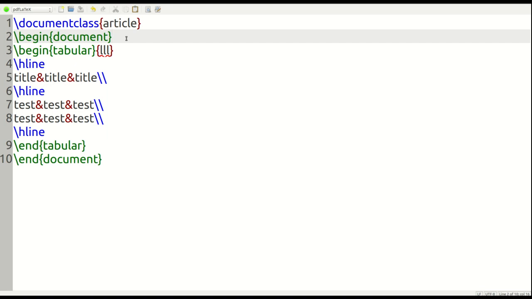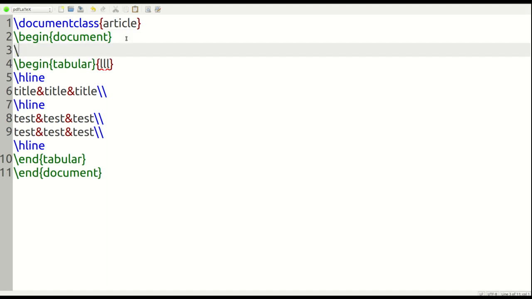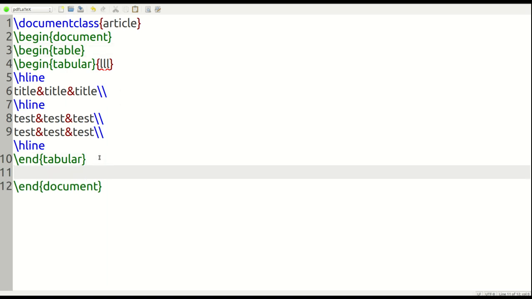Not that big of a deal. We could have done this from the beginning, but I wanted to focus on just making the table in as simple a way as possible. So see if you can follow me. I'm going to type in begin, and then I'm going to type in table as my environment. All right, and then I'm going to go down here and do this here at the bottom as well. End, and then table.